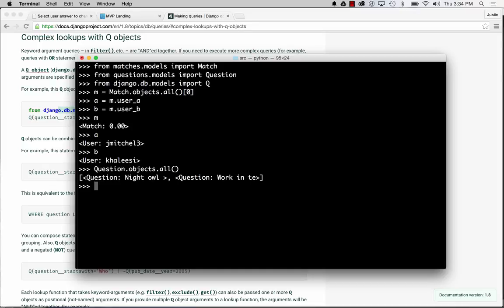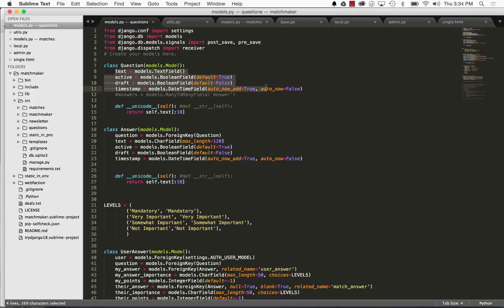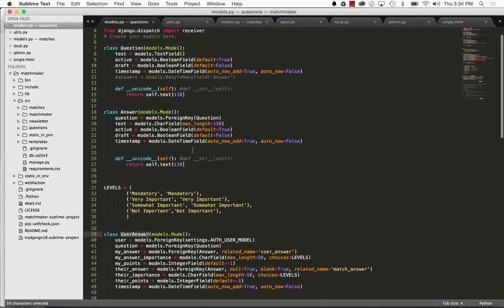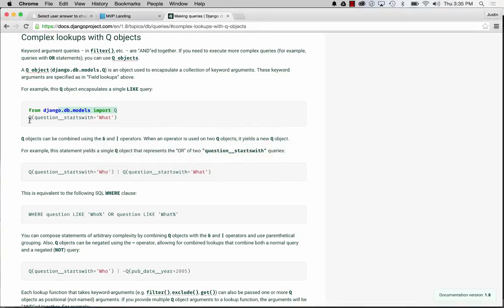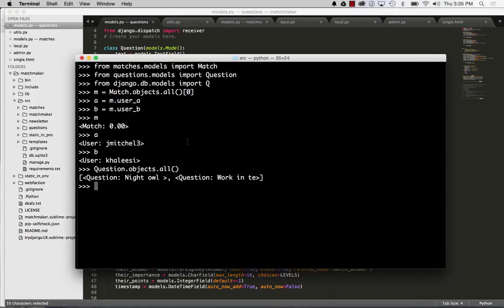Now what Q objects do is allow us to do something just subtly different than what we've done before. If we take a look at the question model itself, we see that the question model is not associated to anything in particular. However, it is reversely associated to answer as well as user answer. So it has a foreign key relation to these other models. That means we can use these other models in a fashion that uses Q lookups. So that's kind of what you see here, question__startswith. Now this is not what we're going to be working off of, so let's go back into our own project and work off of that.